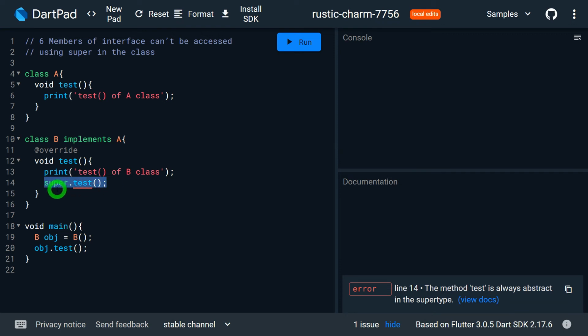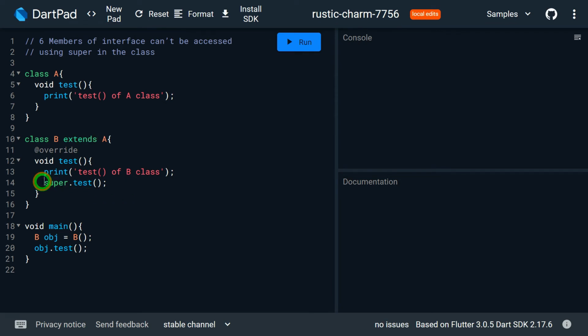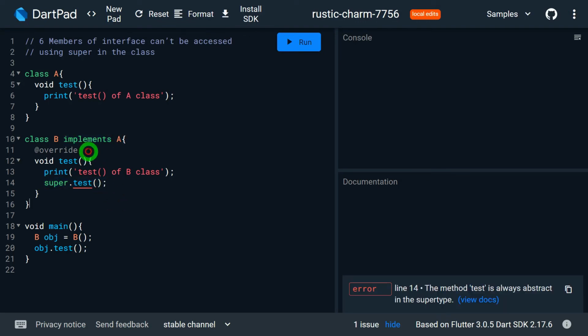Using the super keyword, I cannot access members of an interface inside the implementing class. But if I change this implements to extends, then it's fine. You can observe the error has resolved and Dart is allowing me to use super.test. So I hope it's clear for you. Whenever we have a superclass, when we use extends, it's possible to access members of the superclass inside the subclass using super. But whenever we have implements, it's not allowed to access the members of the interface inside the implementing class using the super keyword.